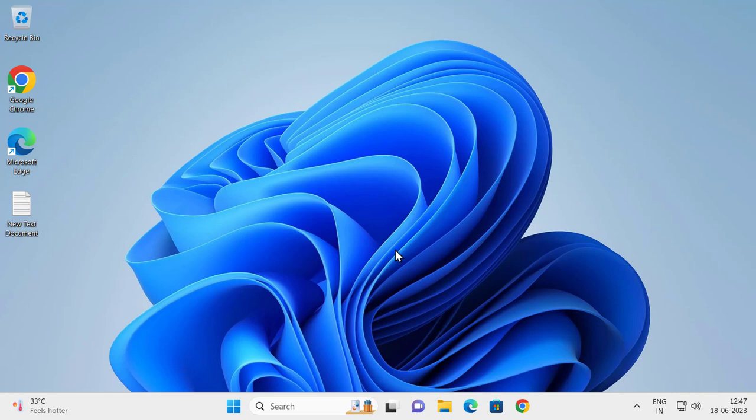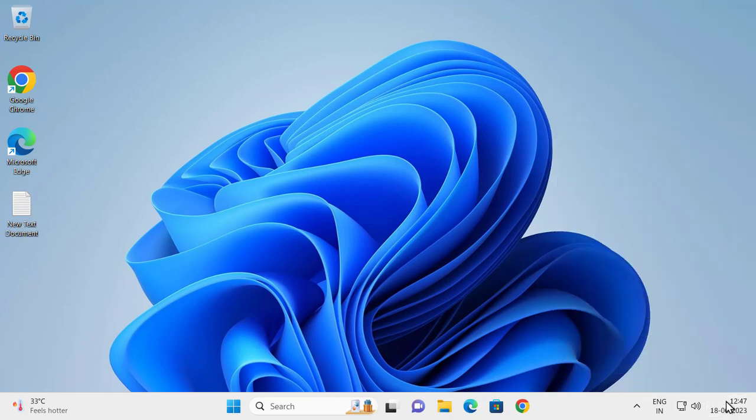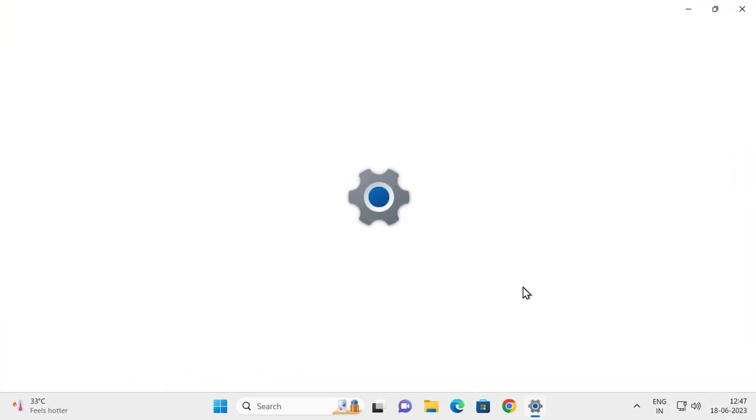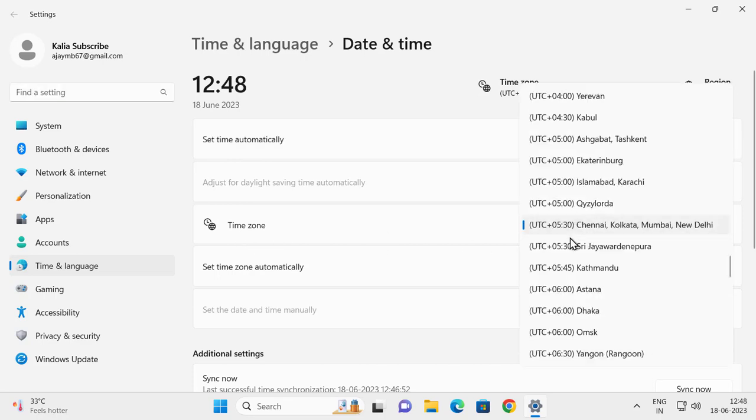First thing I recommend is to check that your date and time is correct down in here. If you want to change it to correct, right click on it, select adjust date and time, and we just need to turn on set time automatically, and select the correct time zone, guys.